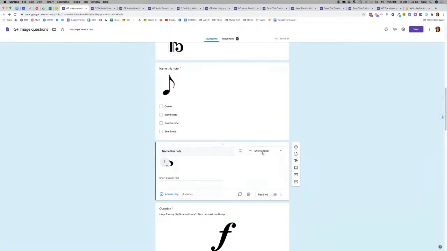And then I don't want a short answer question for the options. Oh, I could just leave it as a short answer, and the students are going to type in the word semibreve or whole note. If I want to, I can change it to multiple choice and add some options or checkboxes or even a drop-down menu. So all of those options are there for you.